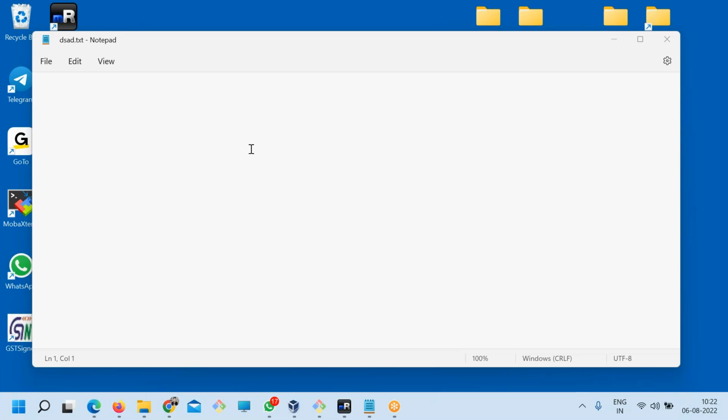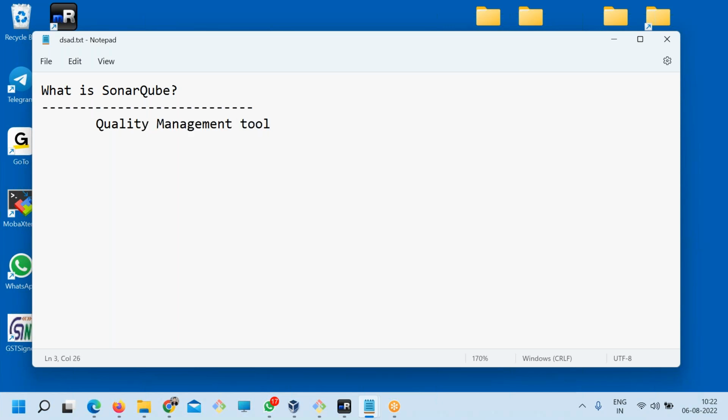So today I'm going to teach you one tool which is called Sonarqube. So the first question which I'm having in my mind is, what is Sonarqube? That is a question, right? So when I see Sonarqube, I see Sonarqube is a quality management tool. Okay, so quality management tool.